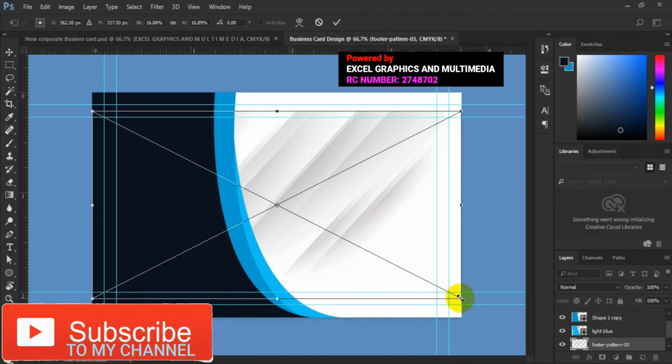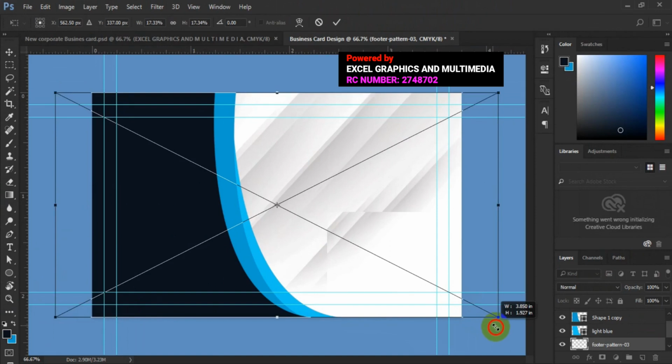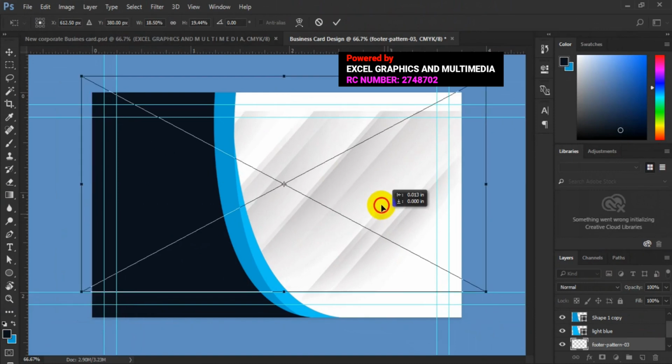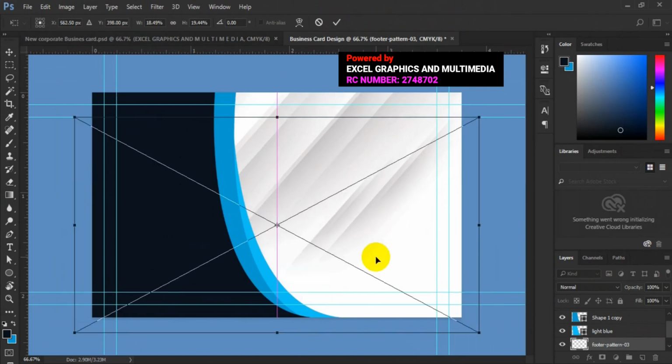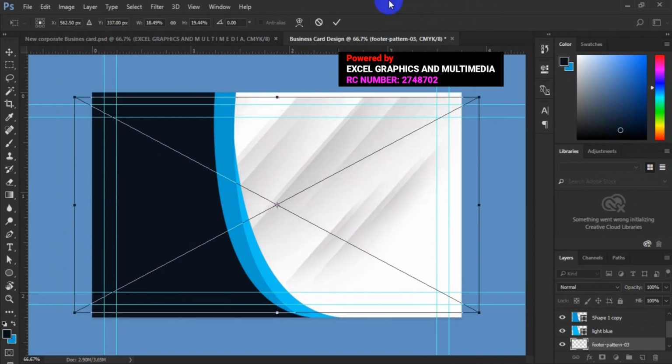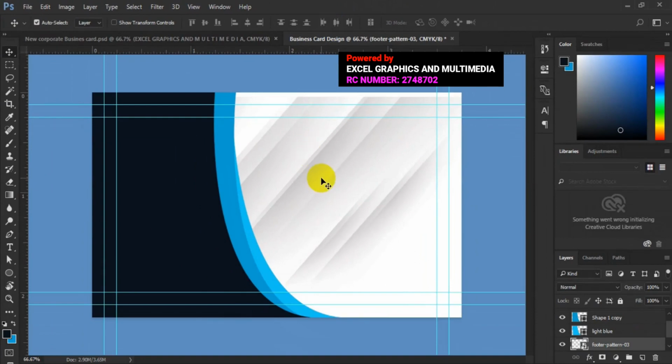All right. So at the edges here, press Shift key and Alt key, then you drag to expand the pattern. Good. So once you are done, go to your menu bar, click on this check mark to accept the pattern. All right. So the next thing I did in this tutorial was that I make use of Ellipse.